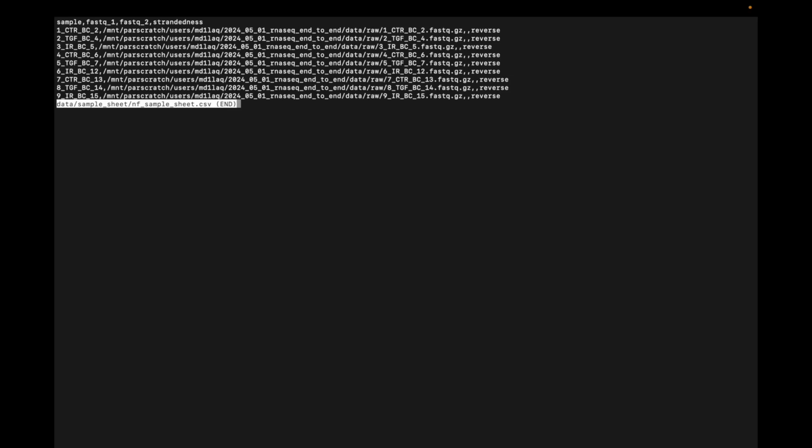The fastq2 column in this case is left blank, and then the strandedness is set to reverse, and I found out those details for the library prep protocol based on the information contained in the experimental metadata on the ENA project site. So a template version of the sample sheet shown here can be downloaded directly from the blog post too.